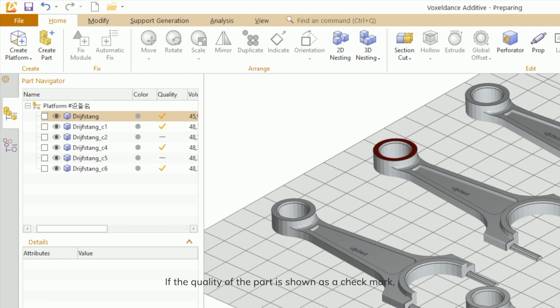If the quality of the part is shown as a check mark, it means the quality of the part is in good condition and no repair is required. If the part quality is displayed as a gray bar, double-click the bar to update the quality.